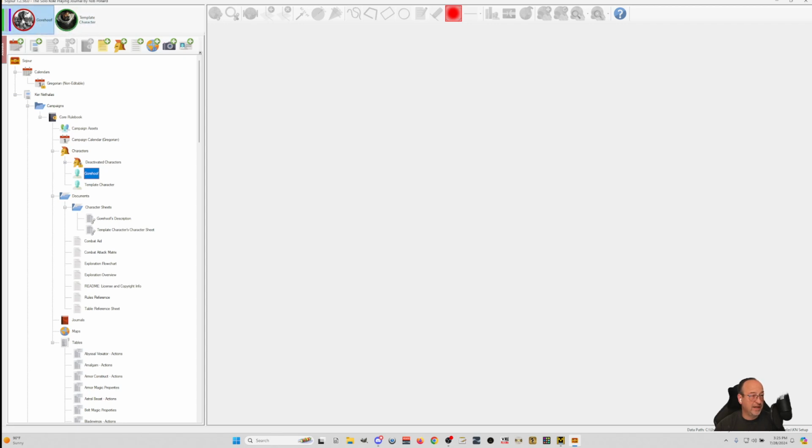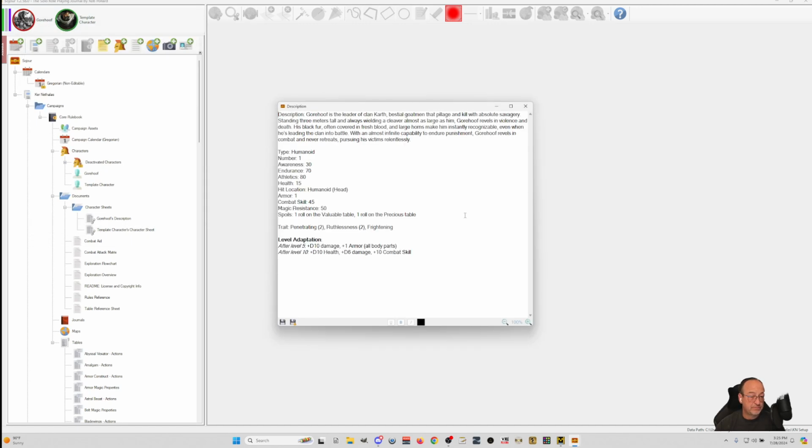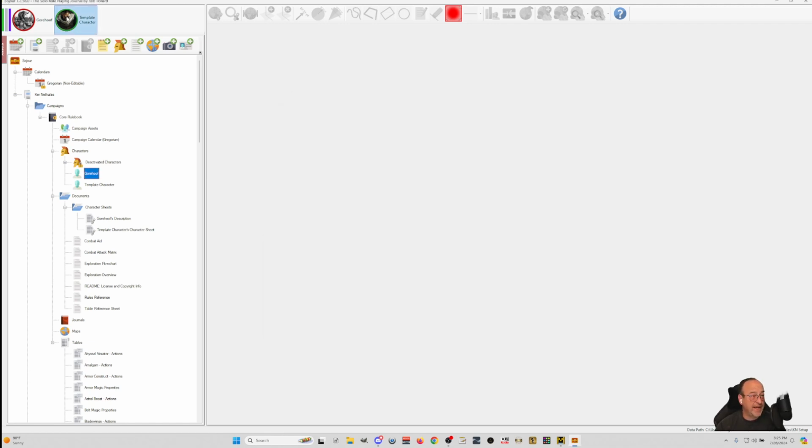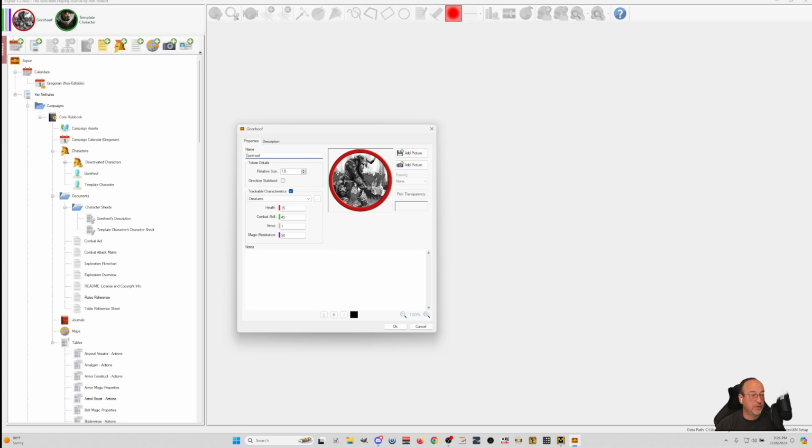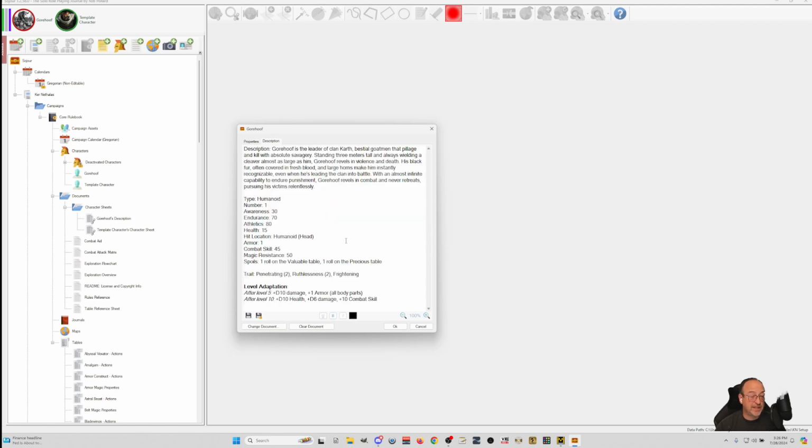And if I right click and view character sheet, I have all the detailed description. Alex was okay with me doing that. So all of that is in here. If I double click on the Gorehoof, then you can see I included the token. I based it on the image in the module. I've got the stats here. I've got the description that includes all of the information on the Gorehoof.